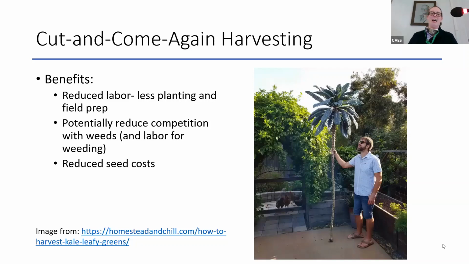I stumbled across that. I would have to go double check. But the kale at Common Ground was probably knee-high in October when I saw it. So I've mentioned that you can reduce the cost of seed using this practice and labor for planting. You may also be able to reduce competition with weeds because you have a larger plant for more of the growing season.